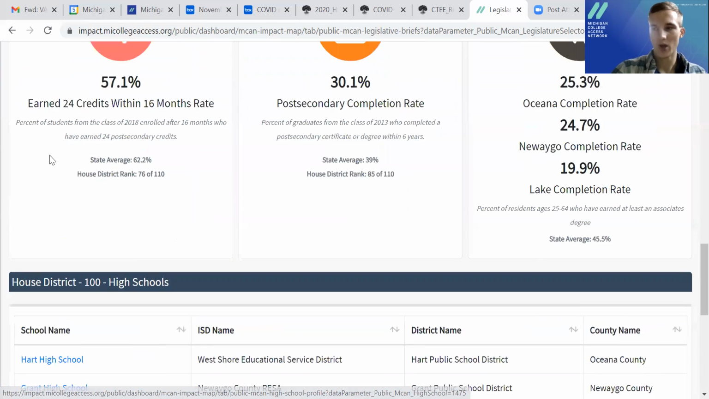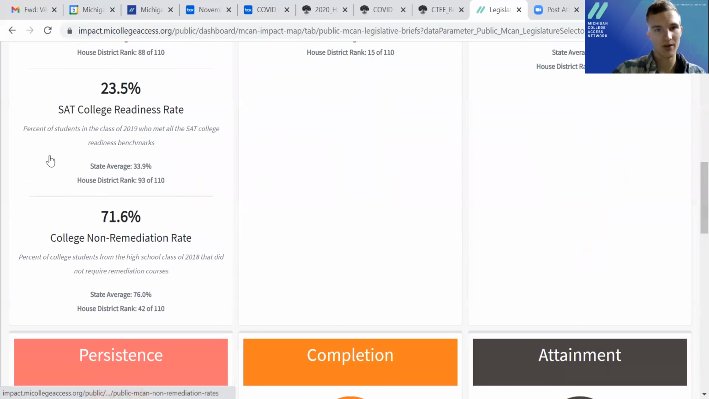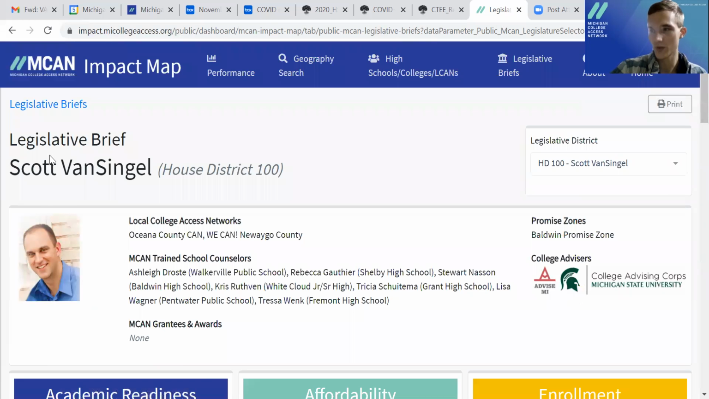So this wraps up our tour of the impact map and what is new. While I've highlighted the major updates that we've made, you will also find smaller changes which have been made as well, such as, for example, changing the favicon on the tab.